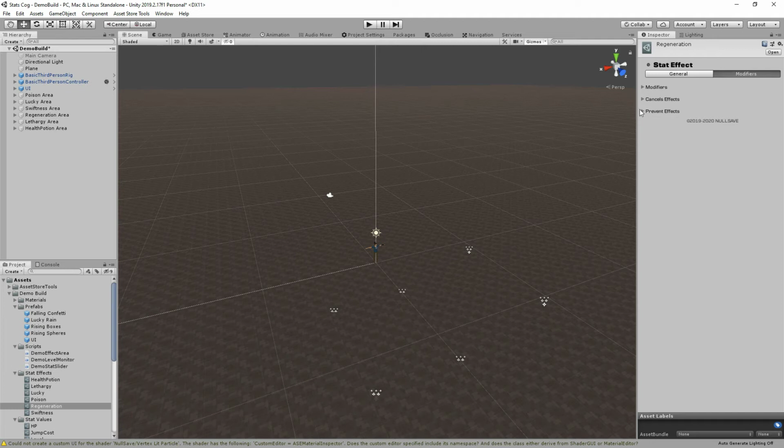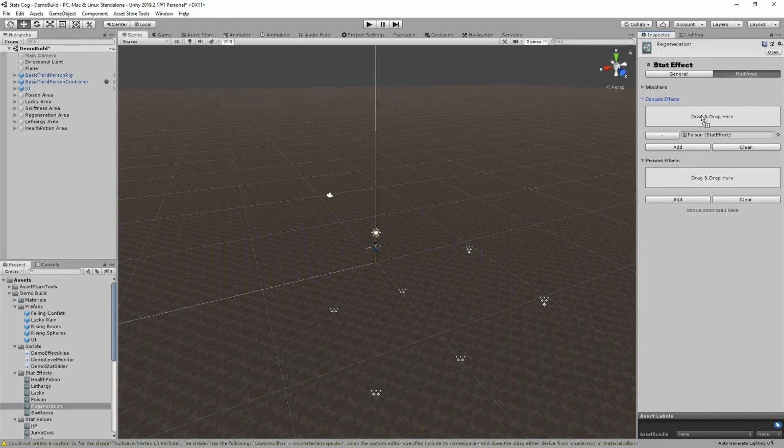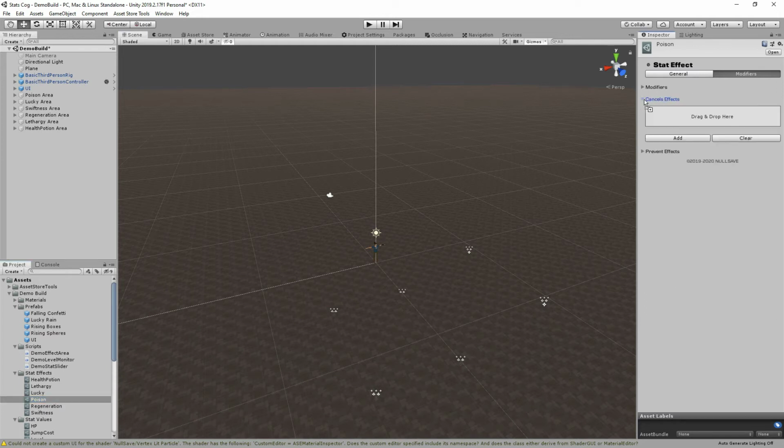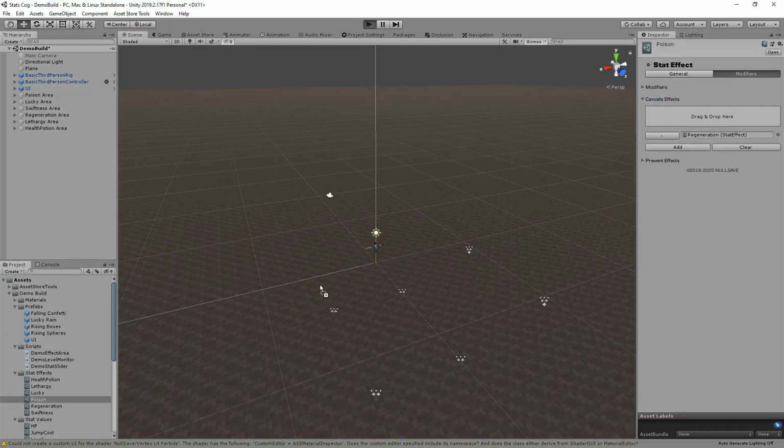And we'll go over to regeneration, and we're going to have that cancel out poison, which is really probably a good idea anyway. You don't really want to have two stats fighting each other. And poison will cancel regeneration. And then we'll hit play again.